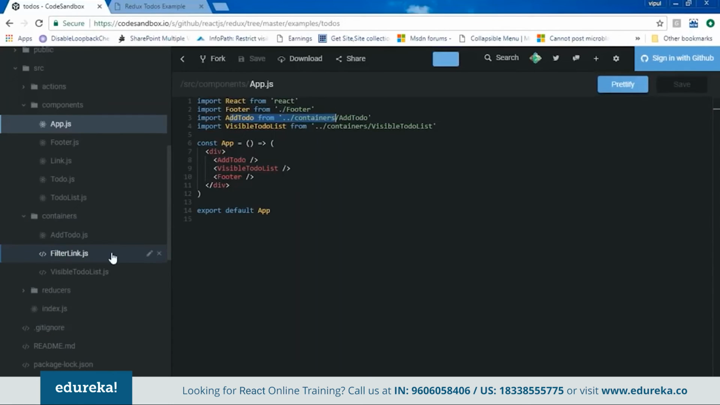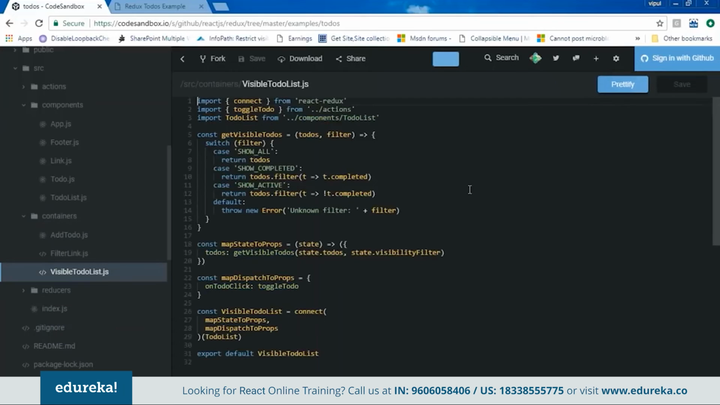So let's talk about the visible to-do list, or I can say the container components. Now, why are container components required when we have presentational components? First of all, these are required to connect the presentational components to Redux. That is why they are required basically.